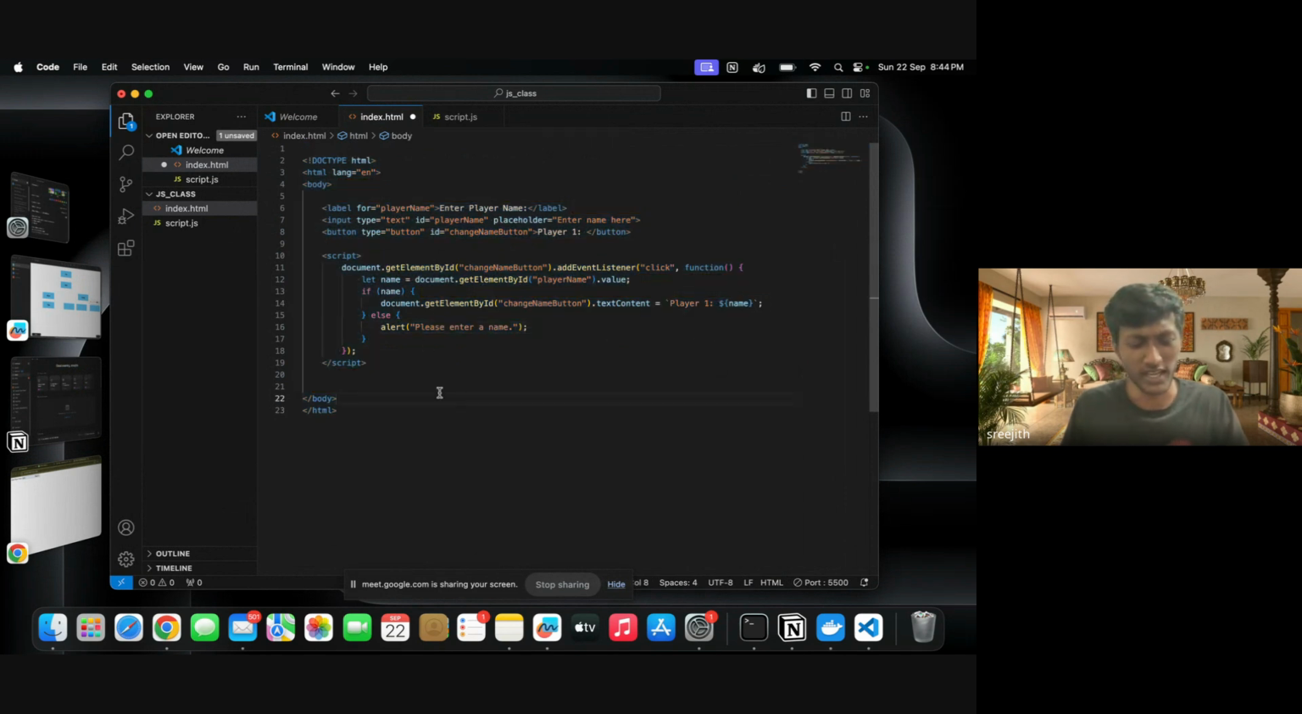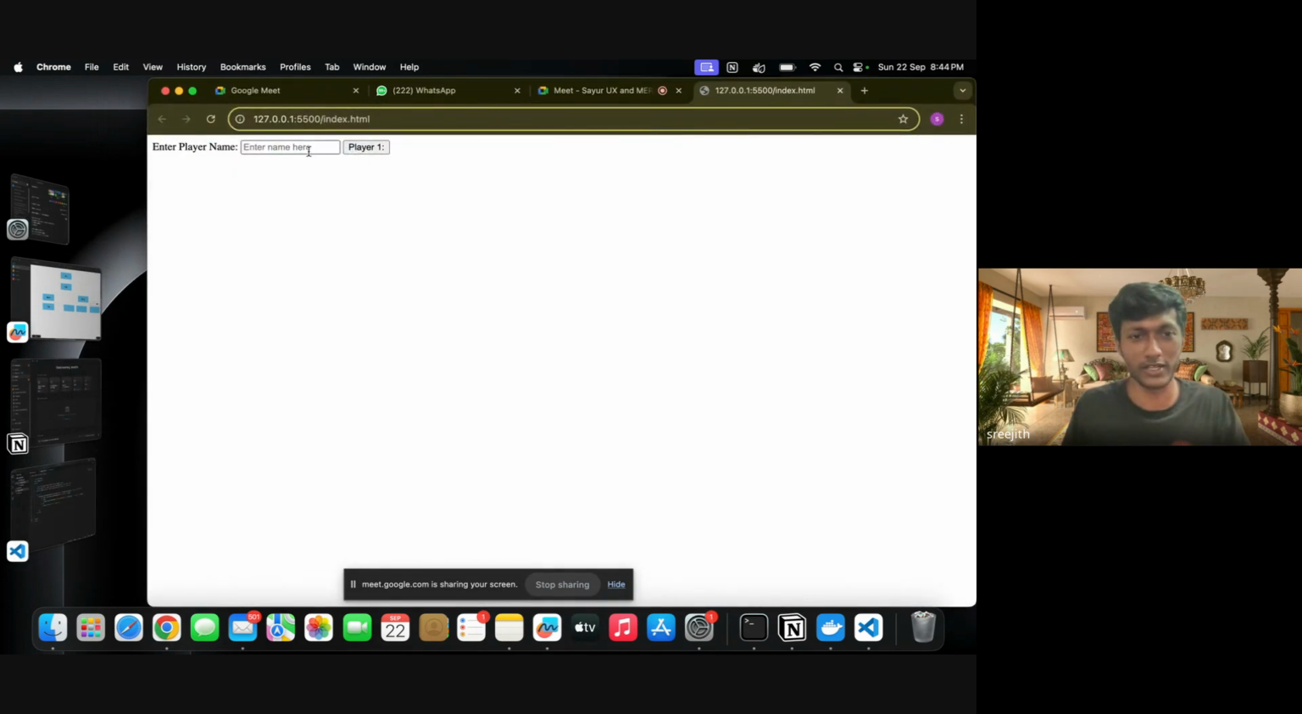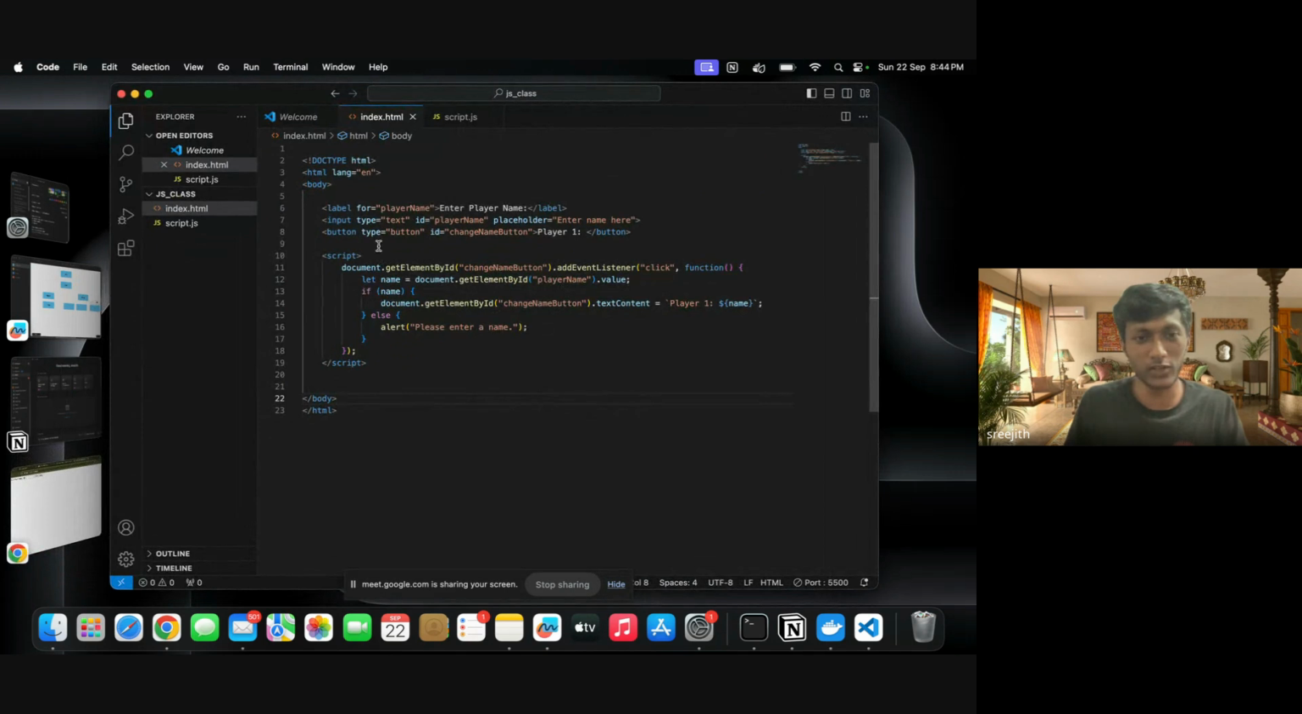So wait, let me actually execute this. Then I will say something like, yeah, tester. So when I click this button, you can see some text is added here. Some kind of manipulation happened here. That is done through JavaScript.